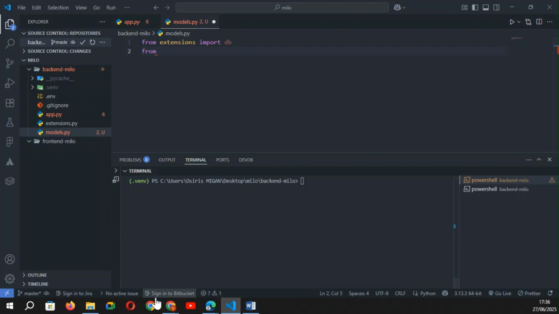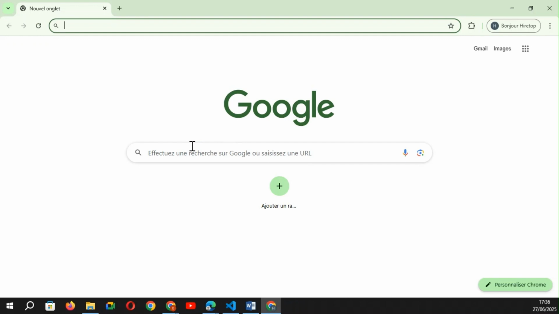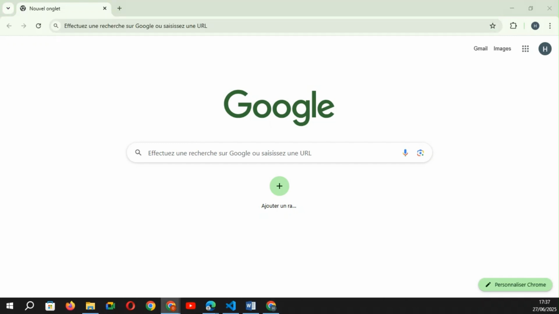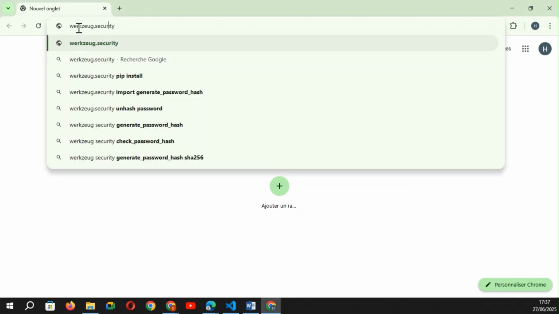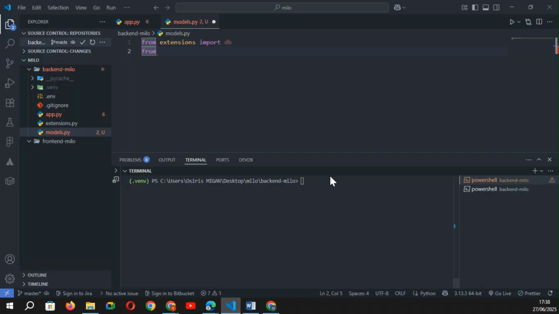Here we need a Python dependency to hash the password, and this dependency is here, Werkzeug security. So here I can just copy, and in my virtual environment I can paste it and install.